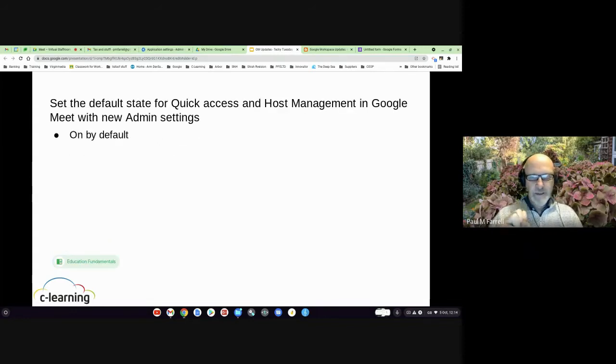Again, I was talking with James about this earlier. This is quite useful to have, that you can set the default state for quick access for host management in Google Meet and admin. It's on by default. So the quick access is limited by default. So unless you've actively got a reason to change it, then I think you can leave it as it is. There's nothing to do. It is there. It's right across the board for all license types. But just to be aware that there is now the option to set that.